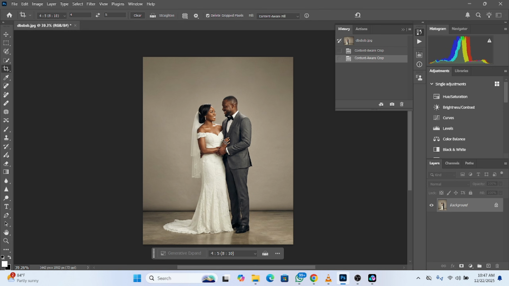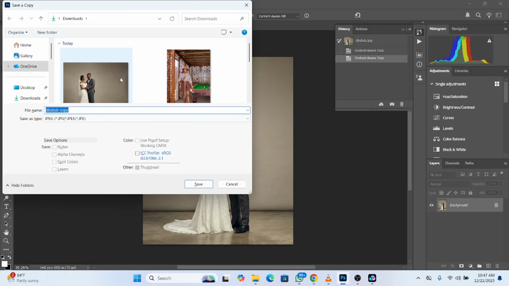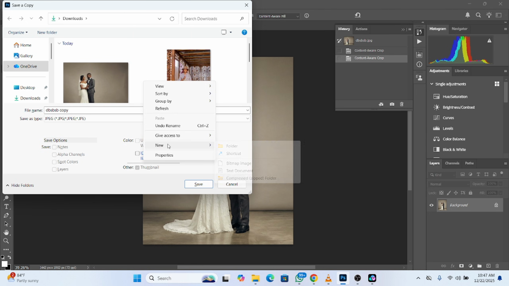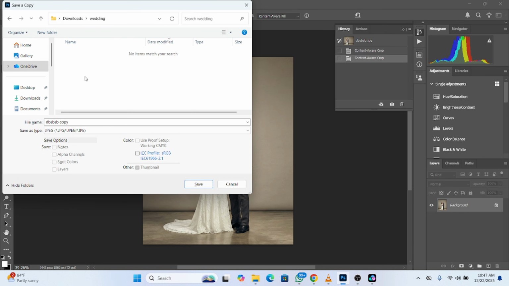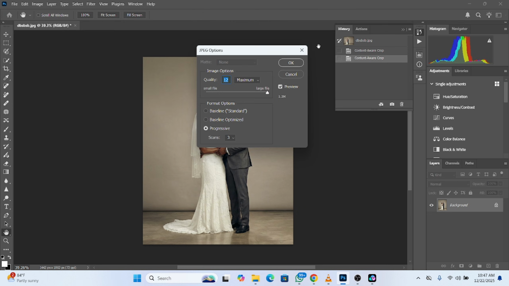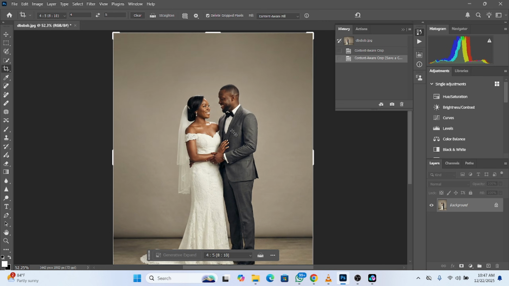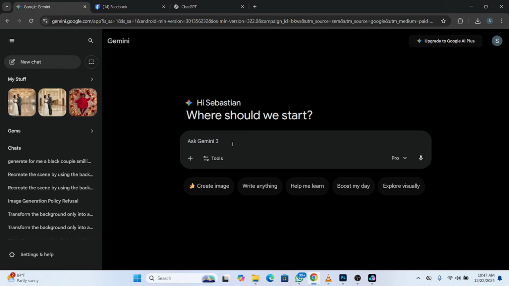Just simple like that. So we're going to be working with this one and I'm going to be saving it right here. I'm going to make a new folder here, wedding. We'll call this wedding and save it right inside so that we can locate it when we want to use it. So with this done, get straight to your Chrome.